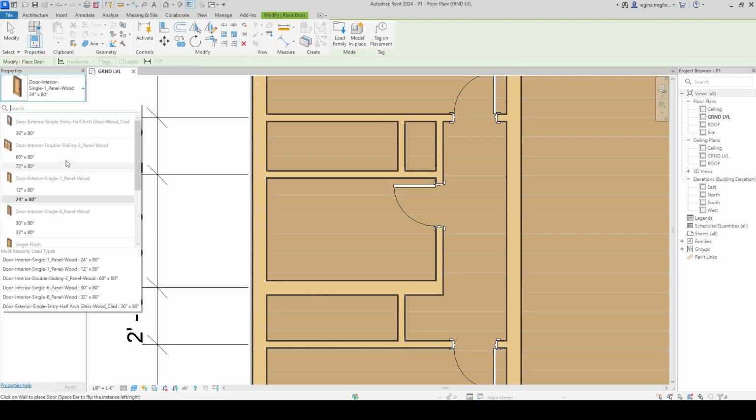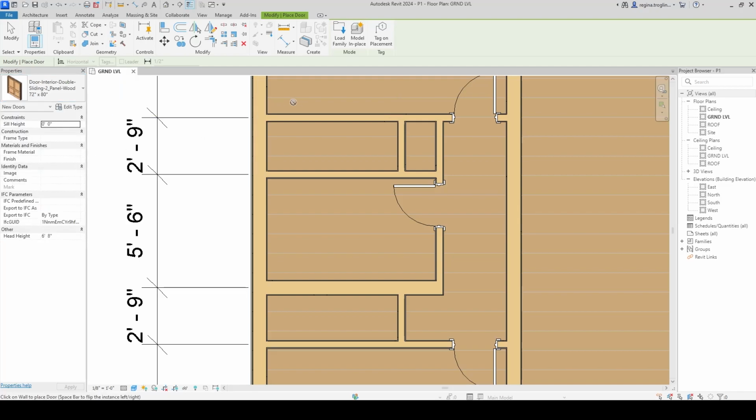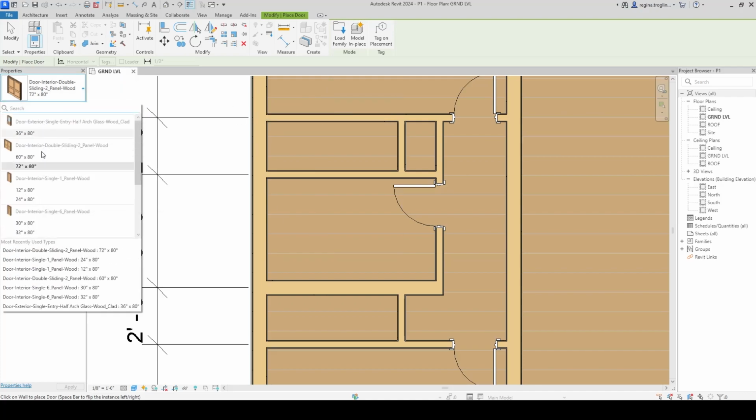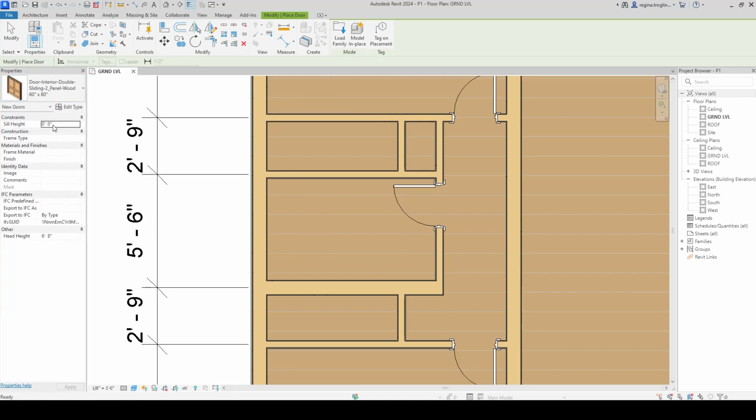Mine did not grab for some reason. So let's try the 72-inch door. If you notice, the frame is going to overlap. So I'm going to come back to my drop down. I'm going to change it to the 60-inch by 80.